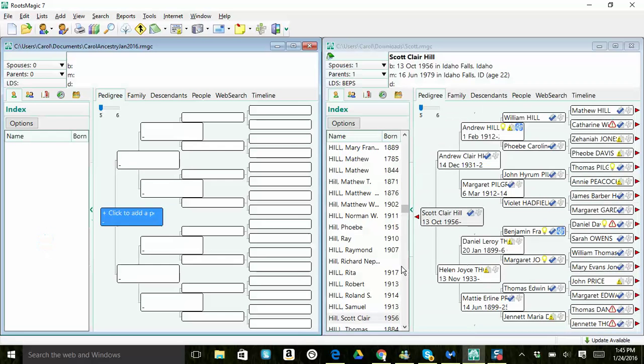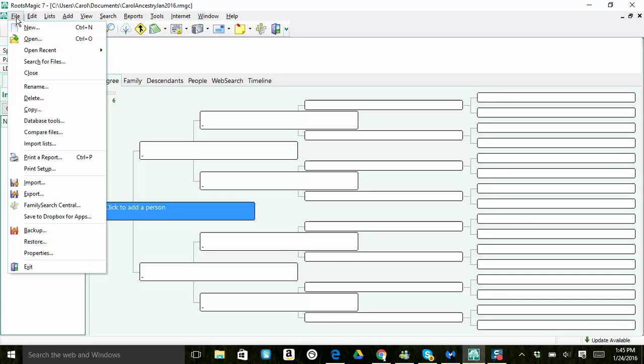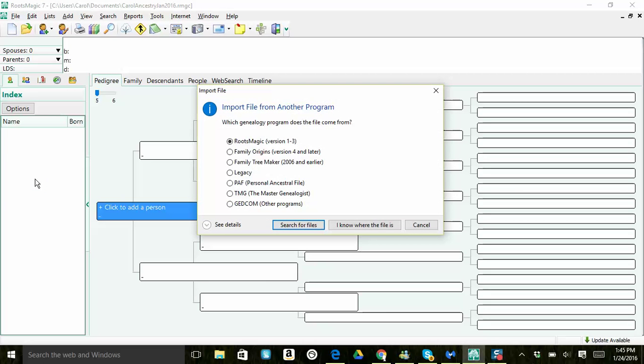So it's just creating a new file. So this is just an empty file. Now what I want to do is import. I exported from Ancestry, and now I'm going to import it from Ancestry into there. So let me show you that. I went over to the file, and I come down here to import. So what I'm going to do is go find that file.